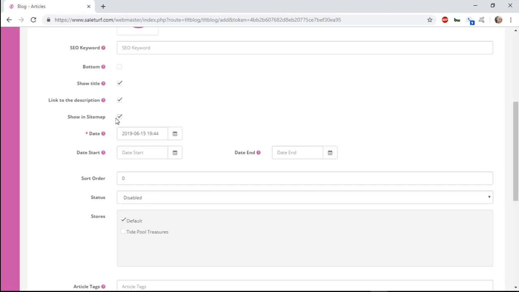Showing in the sitemap. Now this here will enable this to show in your blog sitemap. That's in your feed settings. If you enable this here, it will show this blog post or article in your sitemap, which you can share with Google.